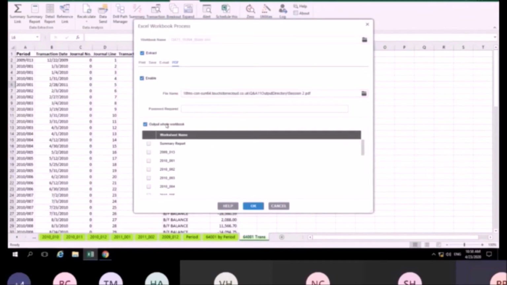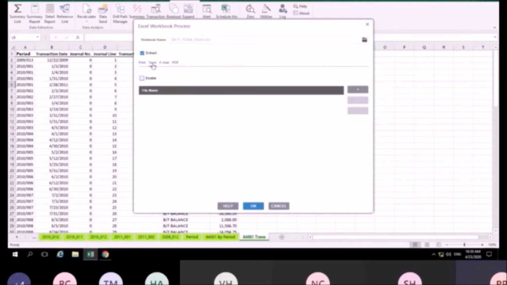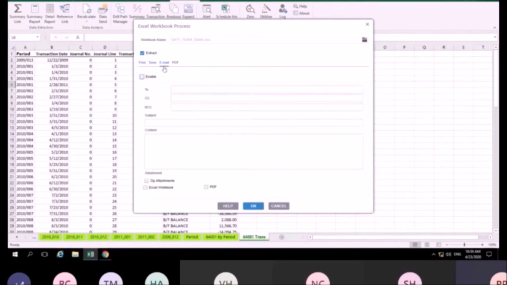And then what I can do is I can say, do I want to output the whole workbook or do I just want to output particular sheets? Maybe that different people need to see different departments, for example. I'm going to output the whole workbook. You can see the other things we can do is we could print it, so we could send it to a printer. We can save it as a separate workbook. We can email it as either a zipped attachment, an Excel workbook, or a PDF.